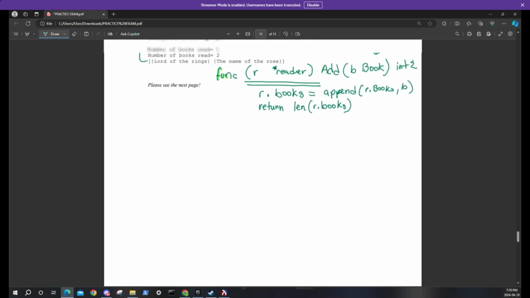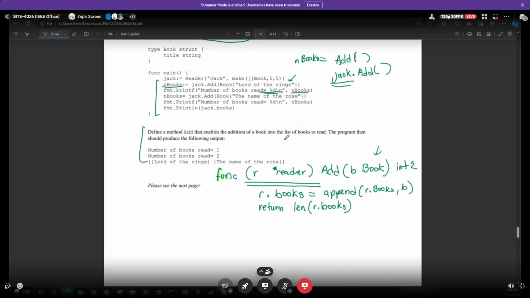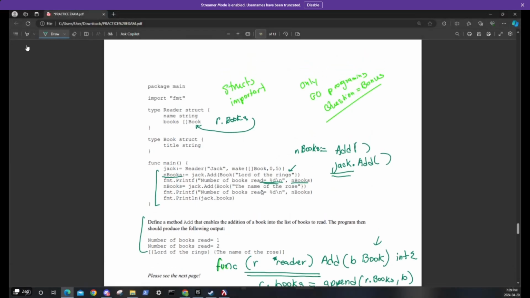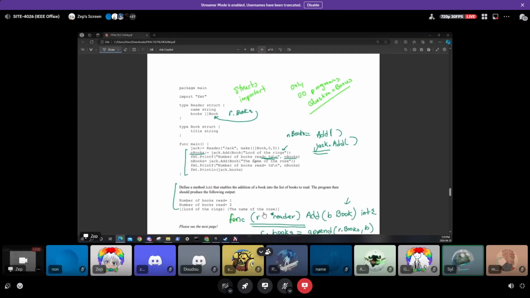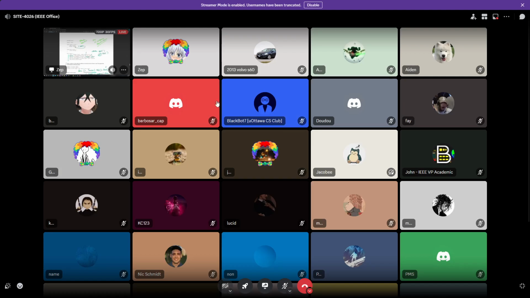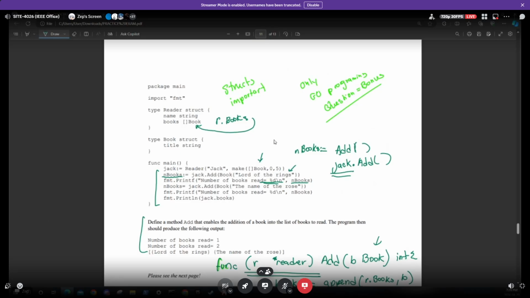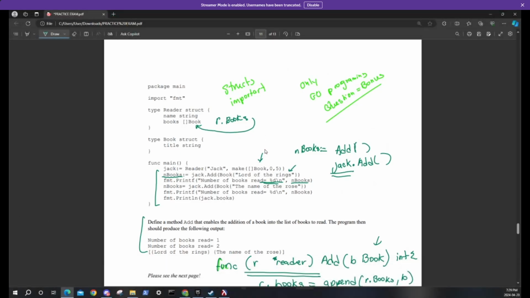I had a question about this. Yeah, for sure. The line that says Jack equals reader, when you initialize the list of books, is it a list of 5 that are filled with zeros, or are you just putting the max length? This is a list of 5 filled with zeros. Okay, so when you're appending, in this case, you're saving space in memory.